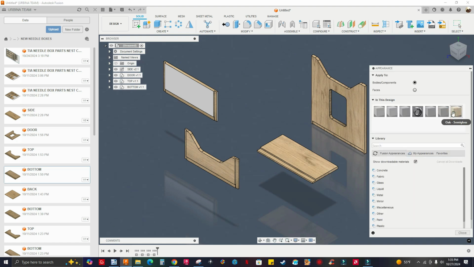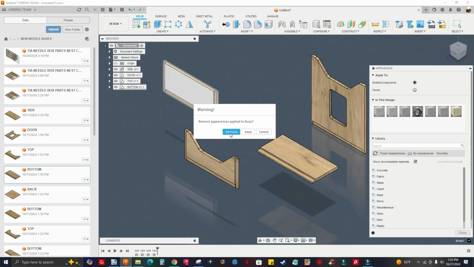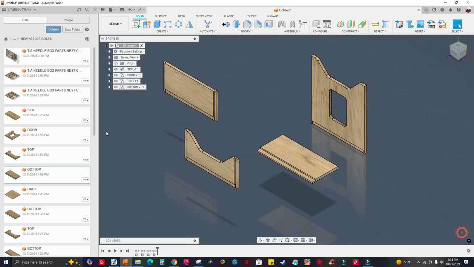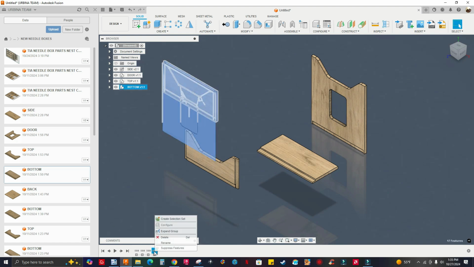Select the oak semi-gloss appearance. Just drag and drop on it. Remove. Close. Okay. I'm going to have to rename that group. Right click, rename. This is bottom. Bottom panel. Enter.